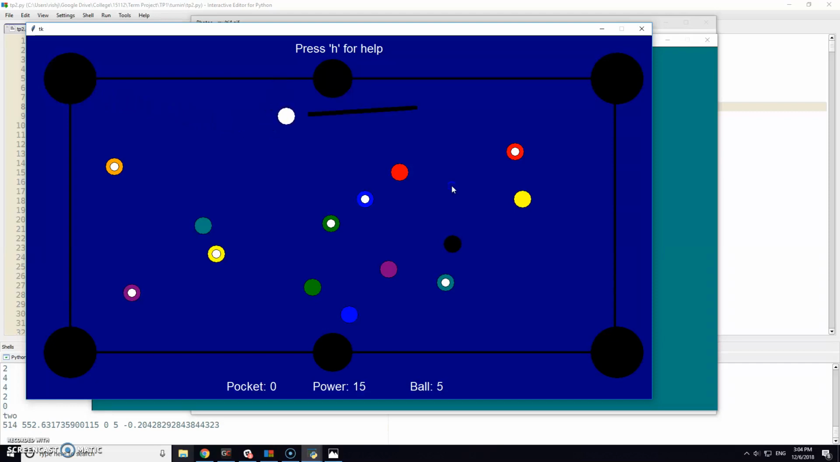Assuming it didn't, let's move over to the player and see what the player can do. The player can control using the left and right arrow keys. They can also adjust their power. Let's see what happens when the player tries to hit this blue ball. So shoot. Nothing much happened. And then the player can say, no, it's the computer's turn, and go back to the computer. And that's how that works.